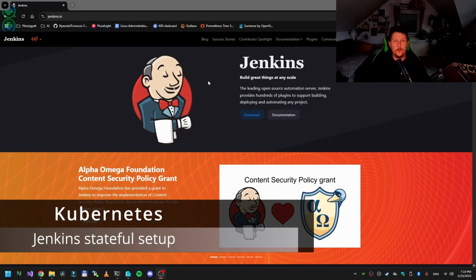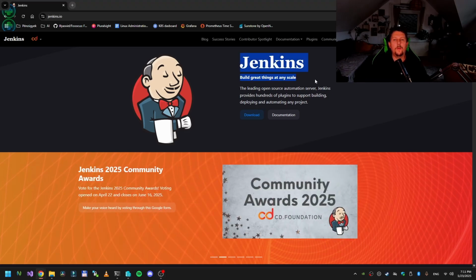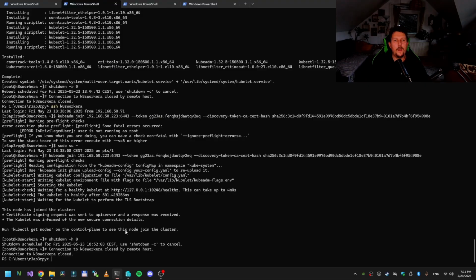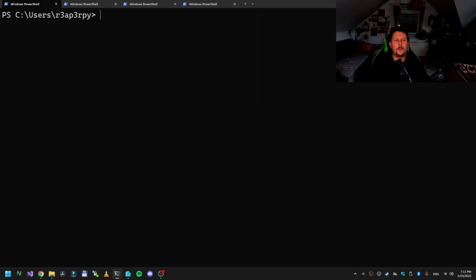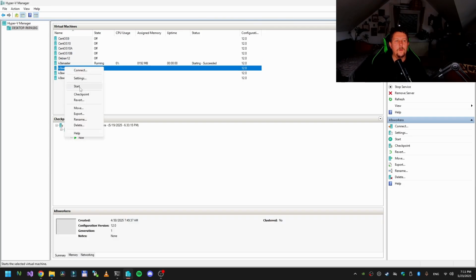Let's continue our Kubernetes journey, and I'm going to show you how you can deploy Jenkins to Kubernetes. So basically I have my trusty Kubernetes cluster up and running, and we are going to work on the K8s master. The others we don't really need. So K8s master. Oh, they are not turned on. Let's turn them on.